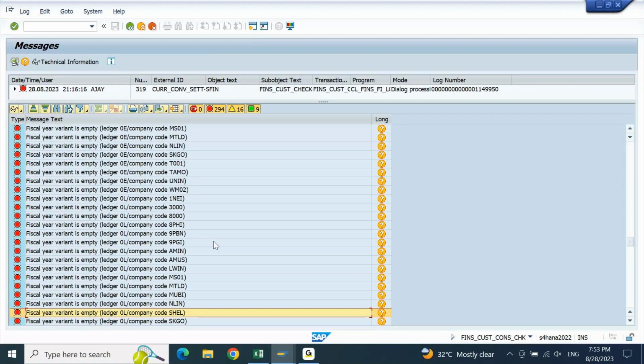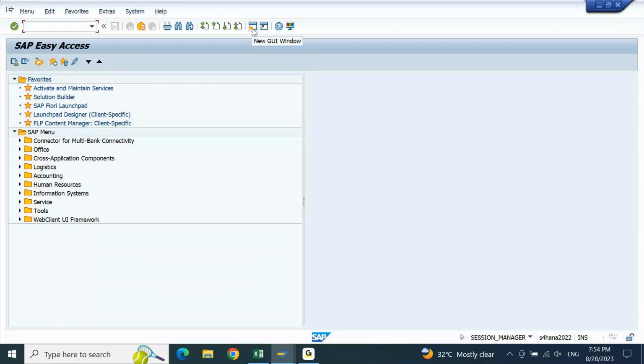Majority of the time, some T codes we will remember only half. The remaining half we will not remember. Now I know this T code, but I want to know if there are any other transactions related to this. Now to check a transaction, there is a transaction code. To see any transaction code, this is very, very important.